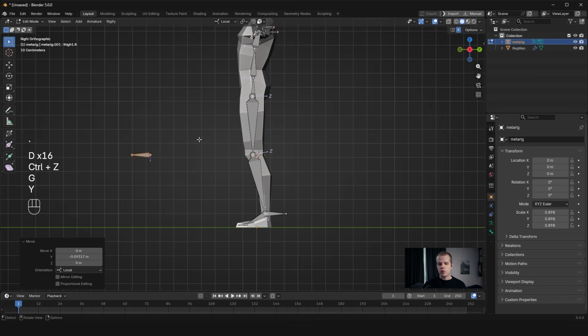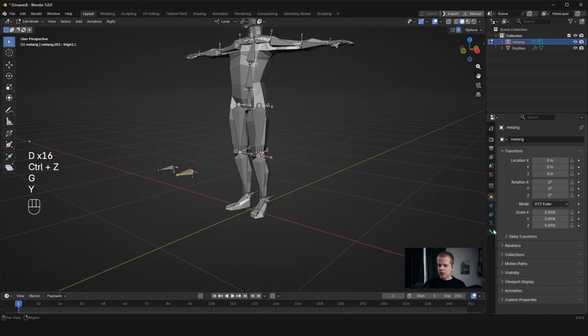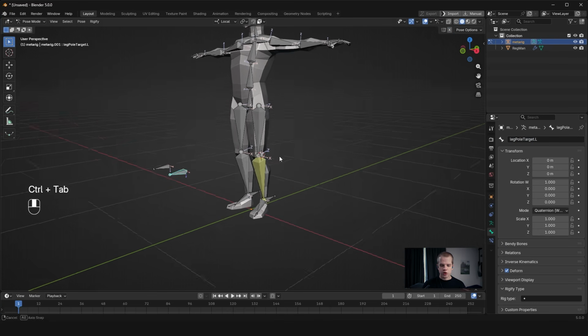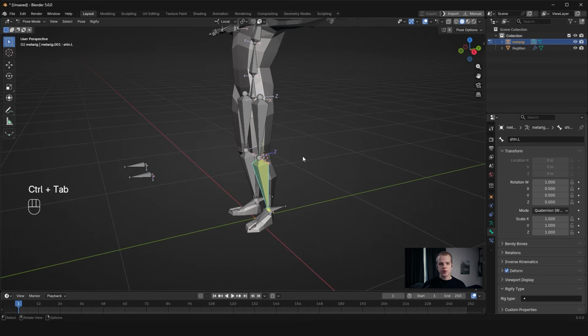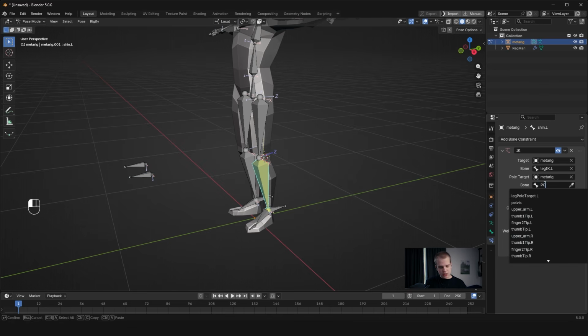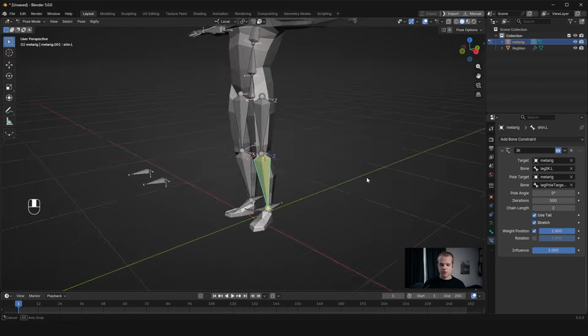So I'm going to pull it quite far forward like that. Then we can name these. I'm going to call it leg pole target.l. Okay, I'm going back to pose mode. Then to enable this pole target, I'm going to select the RK bone, go to the relations, go pole target. We have to select our rig, so metarig is our rig. And the bone is going to be pole target, the leg pole target.l.